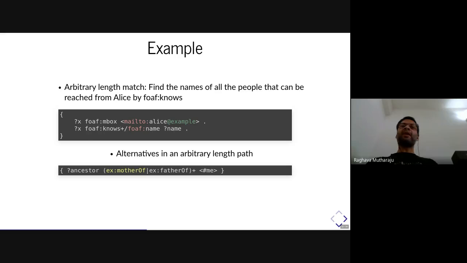So to simplify that, you have this plus sign. This is the query: find the names of all the people that can be reached from Alice. The length can be of any number. It can be 1, 2, 3, 4, or 5. You don't care about that. If Alice knows them either directly or indirectly, then you are interested in all such names. So you can simplify all this just by using this plus operator. You simply say x knows plus, meaning 1 or more, and then you are interested in the name.